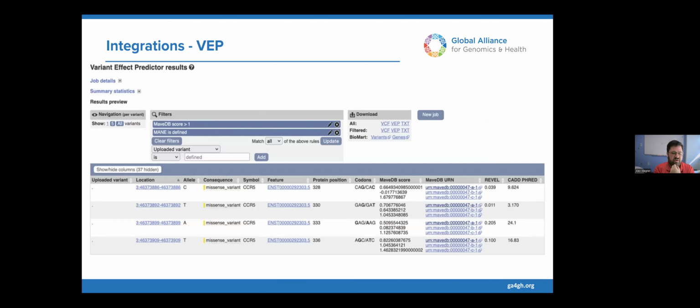Another well-known integration is the variant effect predictor, or VEP, from Ensembl. Here you can see the MAVE data inside these for any given position that's being queried. You can see the different MAVE score sets for which there is data, and then the corresponding scores. So you can use these to help you interpret this evidence in your variant effect predictions.